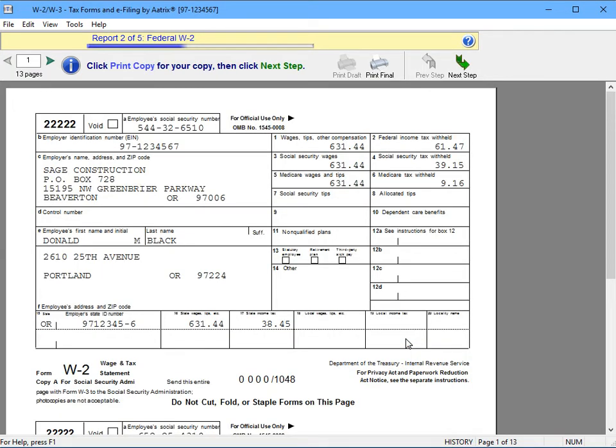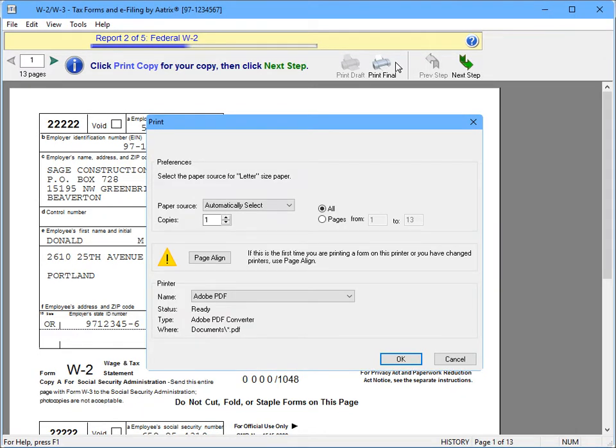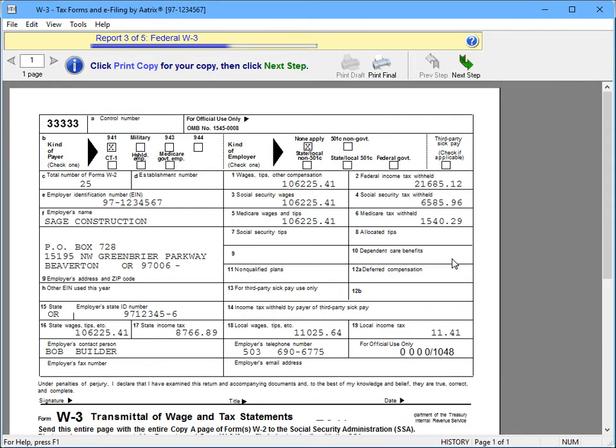Now you are on the federal W-2, or the copy that goes to the Social Security Administration along with the Form W-3. Click Print Final, and the printer window opens again. Click OK to start printing. Continue by clicking Next Step, which brings up the federal W-3.